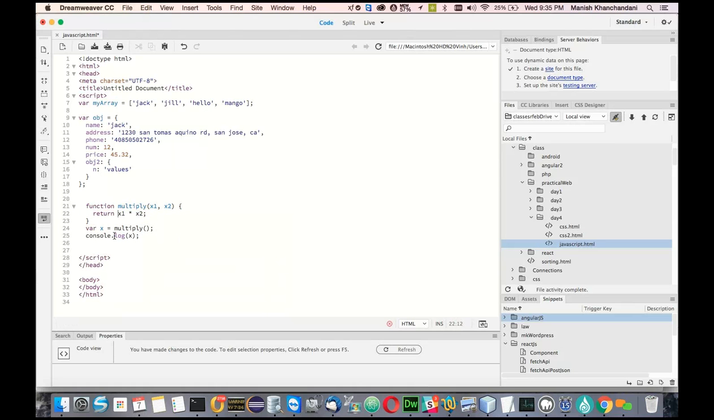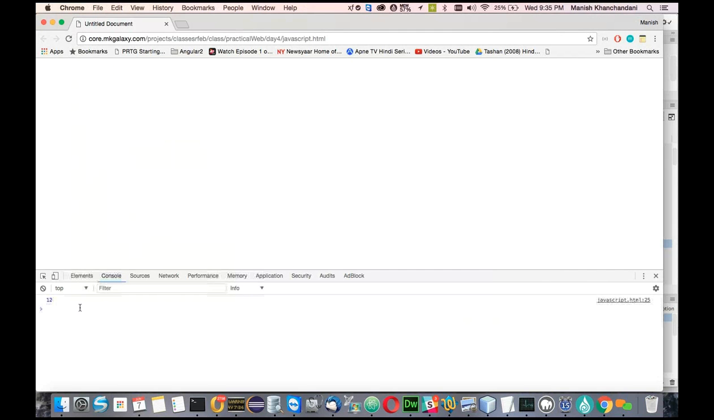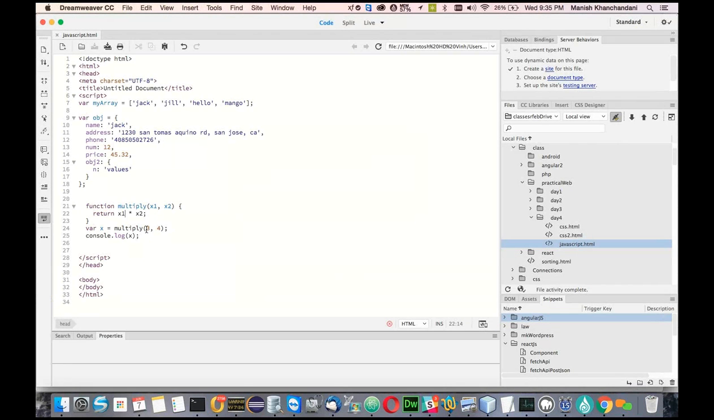Now the user has a choice to pass the value inside this function. So the user can say 3, 4. That means the user wants to multiply 3 into 4. So if I run this page, I will be able to see 12 because the user has passed 3 and 4.